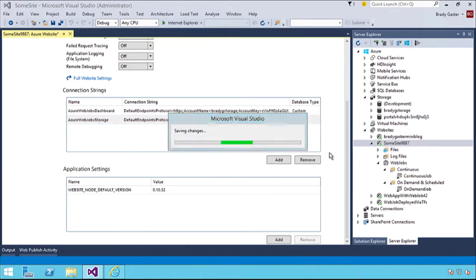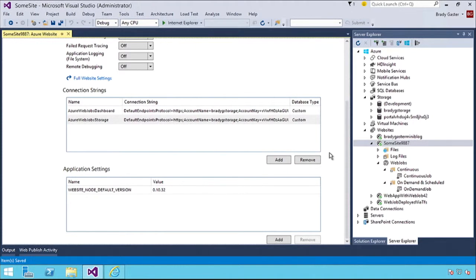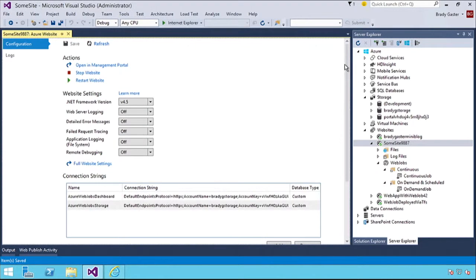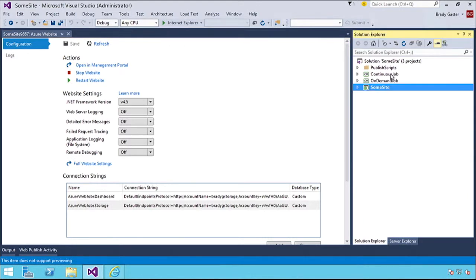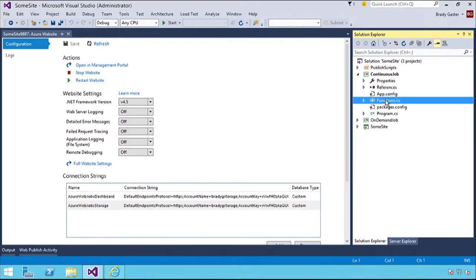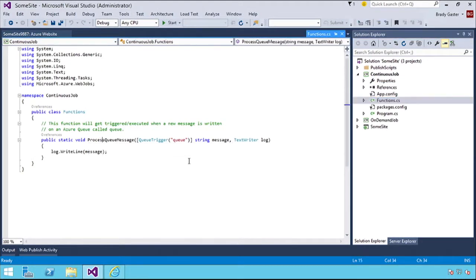So I'm going to save this, and that's going to push those settings out to that website. You just updated the config settings so the web jobs can reach out to the storage. Exactly. Now I'm going to do a restart right here. And what I want to do next is go over here to my continuous job. I'm going to open up this Functions file, and I'm going to put a breakpoint right here.